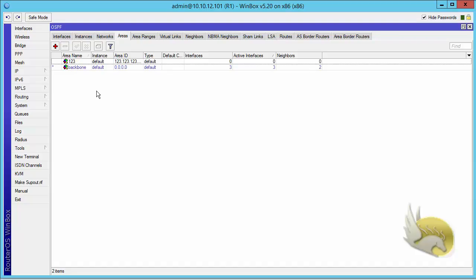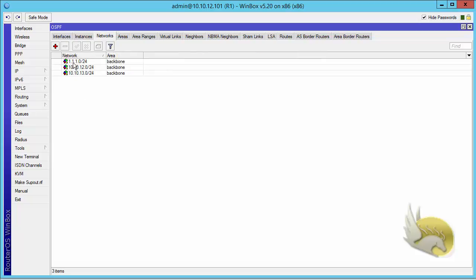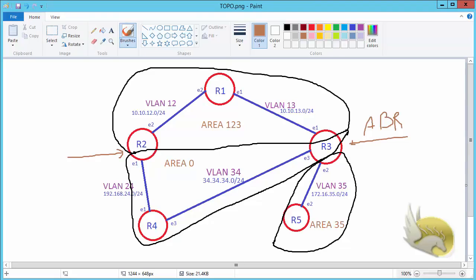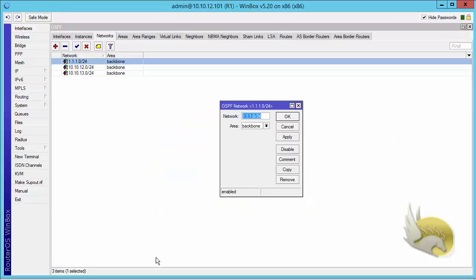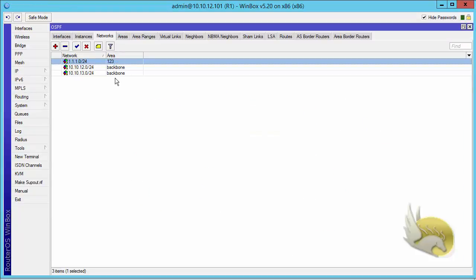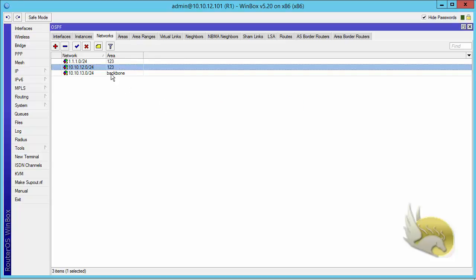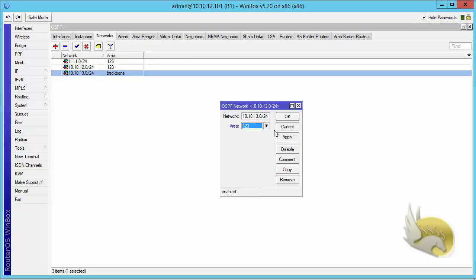So the next thing I need to do is to put different networks into this area. So I should go to network, click on these networks, and based on my design, all of the interfaces of router 1 are in area 123. So router 1 is not an ABR, it is just an area router. It is a simple router that is in area 123. So I put these here. This one is going to be in area 123, and this one is going to be in area 123.